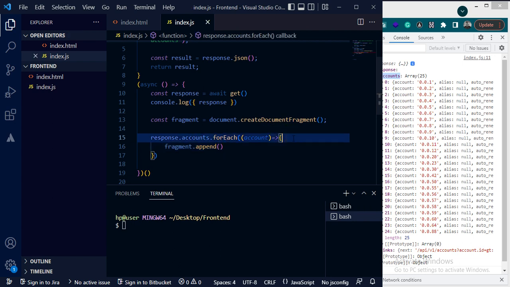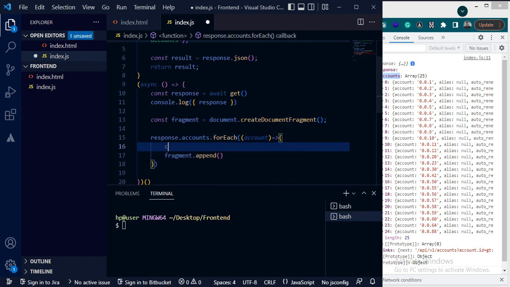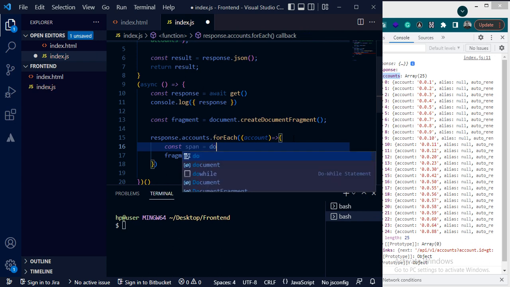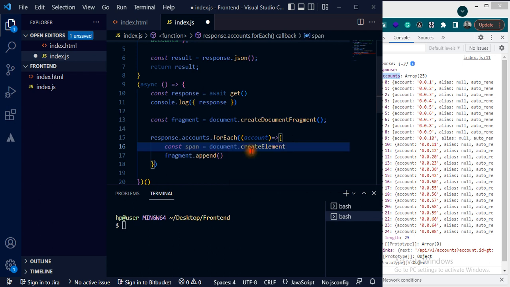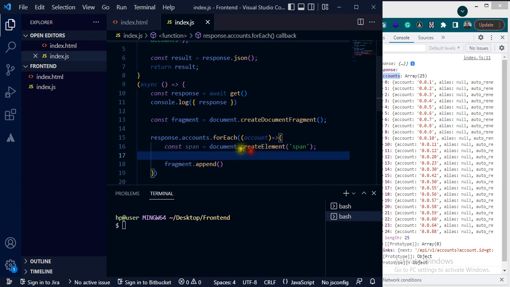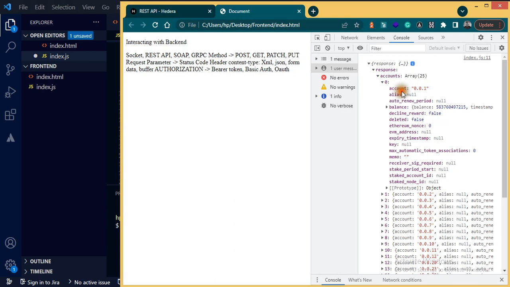So here we'll just say const span equals document.createElement. So this is just JavaScript's way of creating, instead of writing it out, createElement span. It's going to create a span element for us, and that span element, now we can add the inner text, span.innerText, because to this account. Now account is an object, so we can't just write it as a text, so we'll just say account.account.